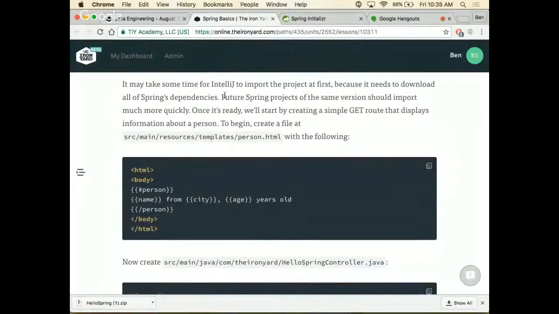So there's a note here that says future Spring projects of the same version should import much more quickly. The reason for that is that Gradle uses Maven under the covers, right? And how Maven works is that if it retrieves a dependency from a remote server somewhere, it caches that dependency in a hidden directory on your file system. So the next time it tries to get it, it'll find it on your computer instead, and you won't have to download it over and over again. So it won't take forever every time. It's just the first time might be a little slow. All right.